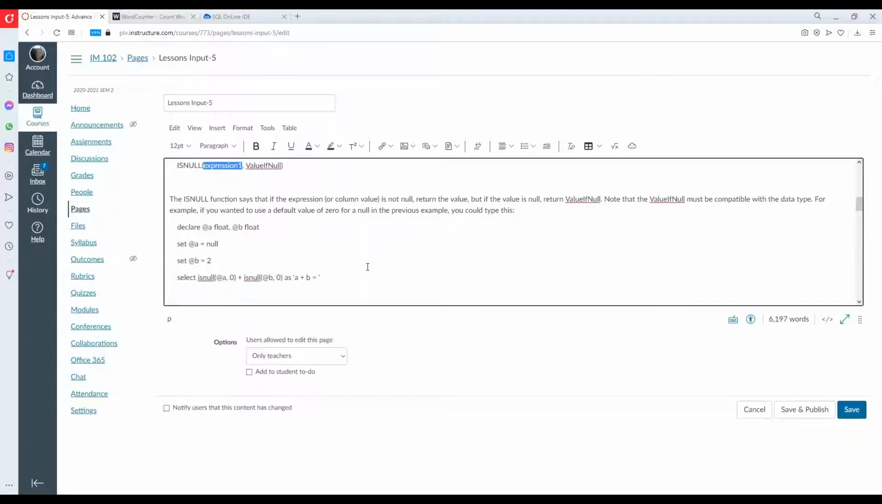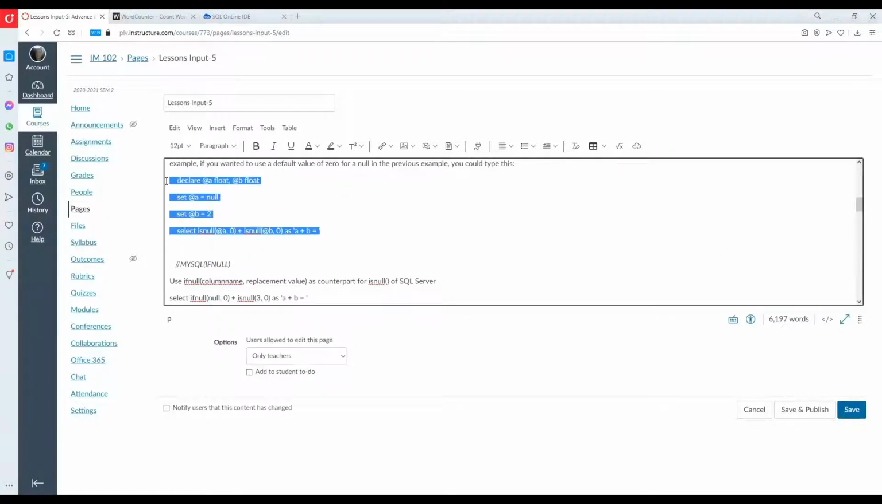This function says that if the expression or column value is not null, return the value. But if the value is null, return the replacement value. Note that the replacement value must be compatible with the given data type. So for example, let's try to do this one.